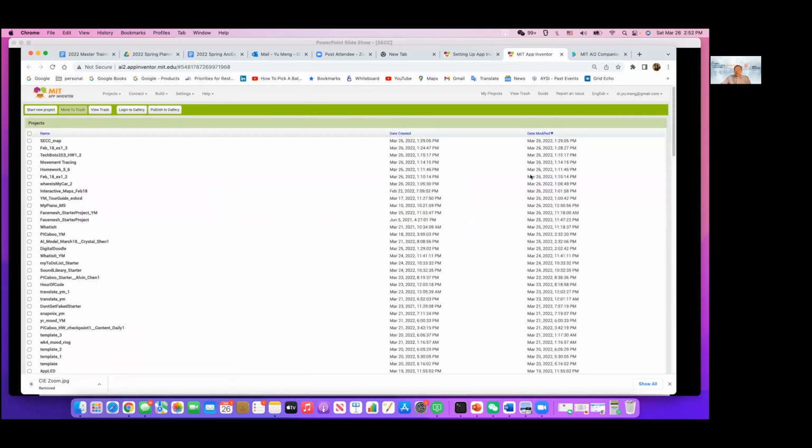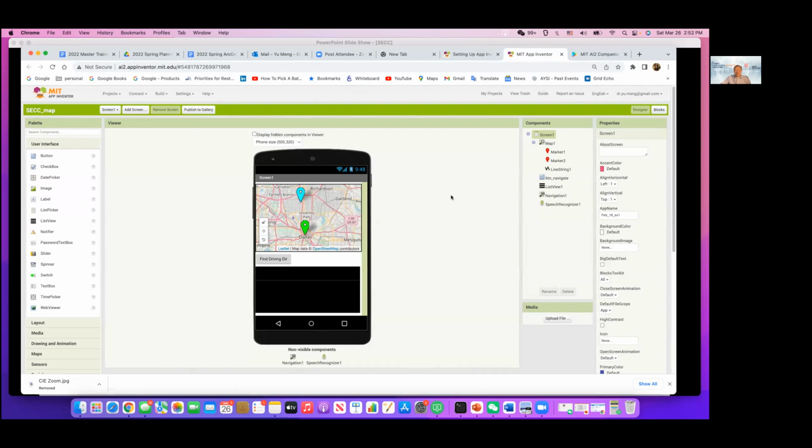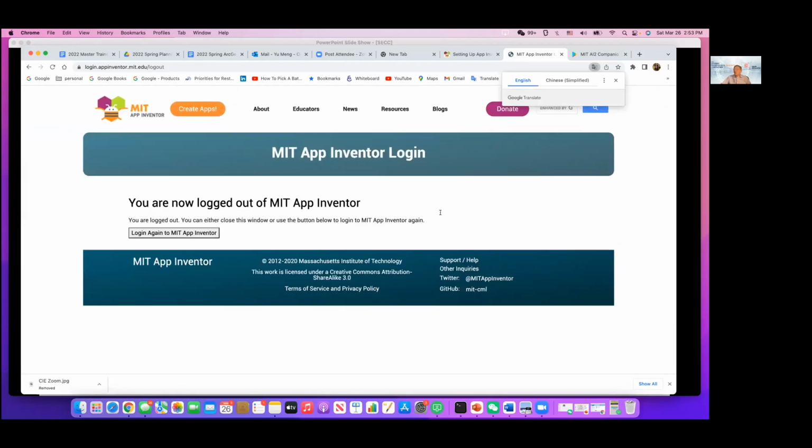This will go to the MIT App Inventor development environment, which means this is your workshop, where you can work and create your apps. This is it. You probably need to log in if you haven't. Okay, I had already logged in, but now I logged out.